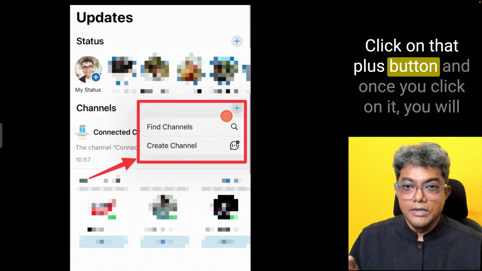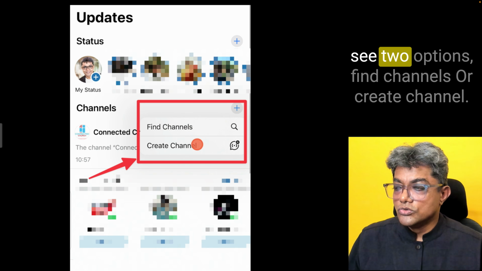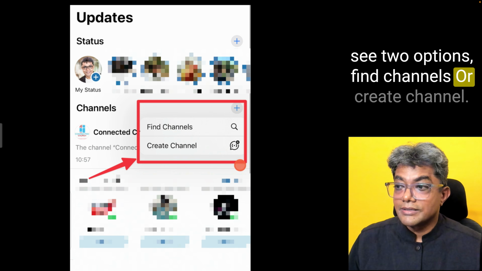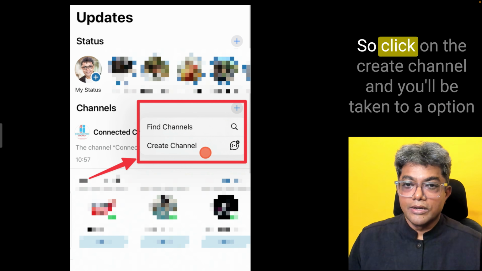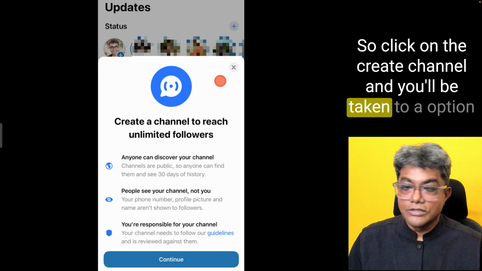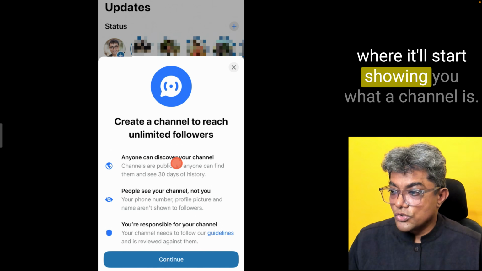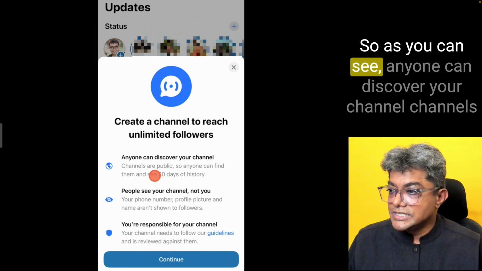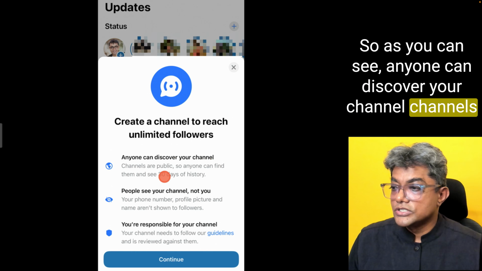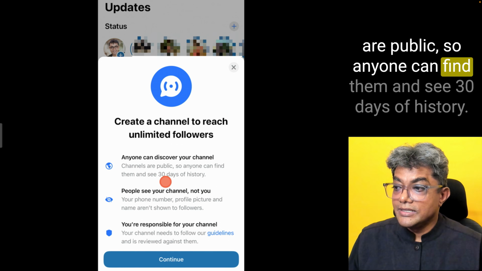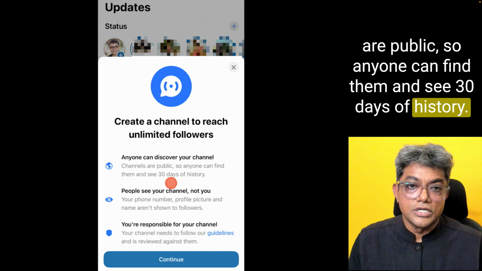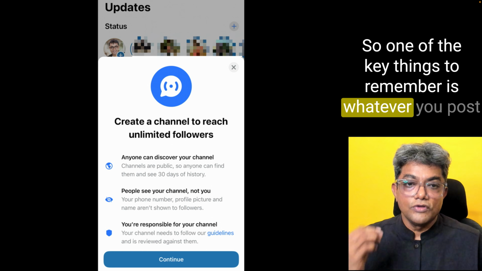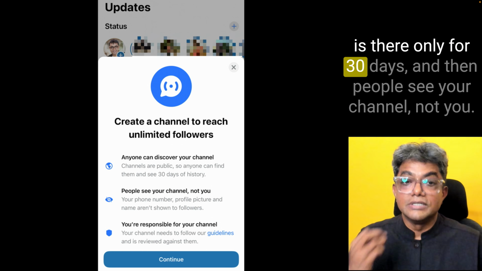Click on that plus button, and once you click on it, you will see two options: find channels or create channel. So click on the create channel and you will be taken to an option where it will start showing you what a channel is. So as you can see, anyone can discover your channel. Channels are public, so anyone can find them and see 30 days of history. So one of the key things to remember is whatever you post is there only for 30 days.